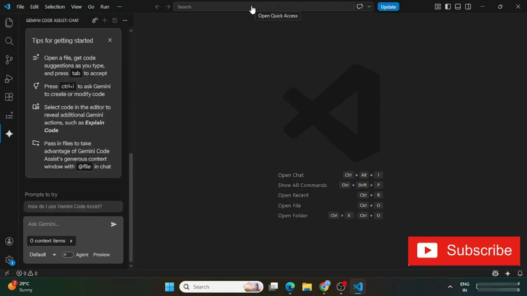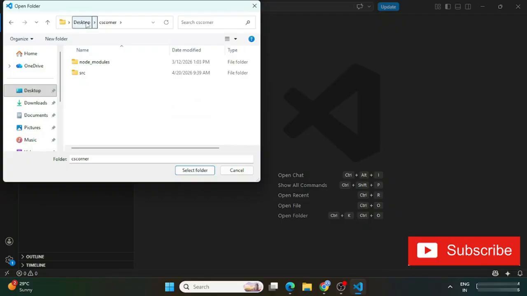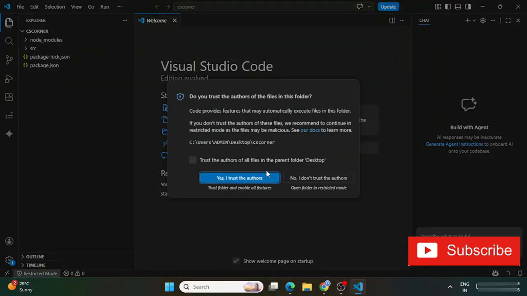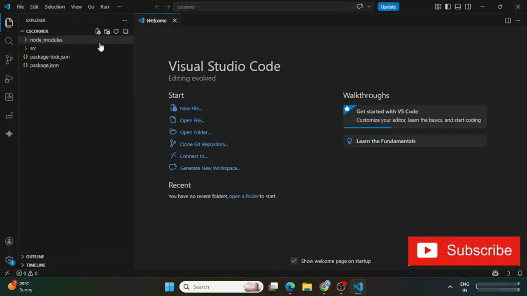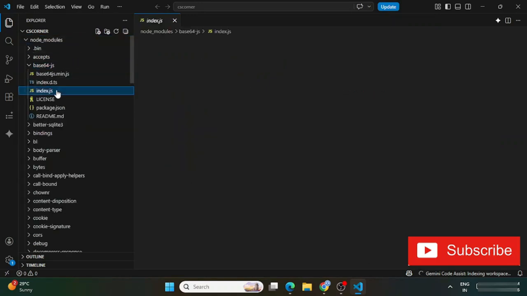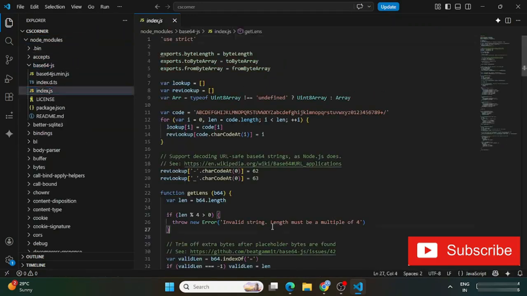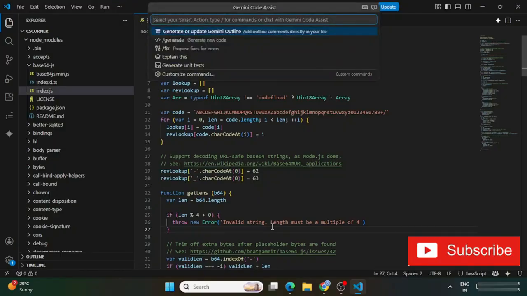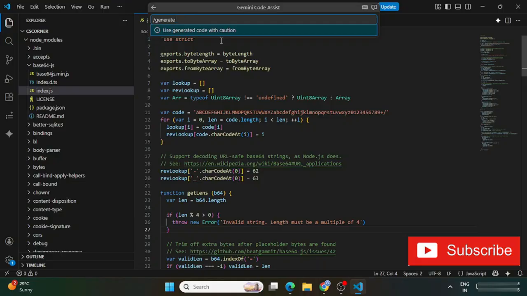So now here I'm just going to this open folder option, and I have just taken one of my project. You can take any of your project, and then whatever code you have in your project, you can certainly take help of this Gemini Code Assist. So here at the top you can see I'm getting Gemini Code Assist. So slash generate, and then I can ask it to add any functions to my code, or I can ask it whatever related to your code. So here I'm just asking it some code in this.